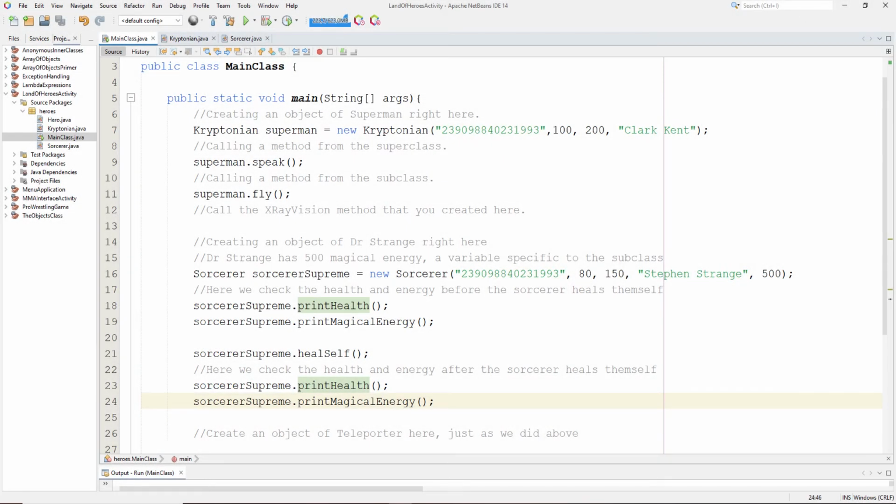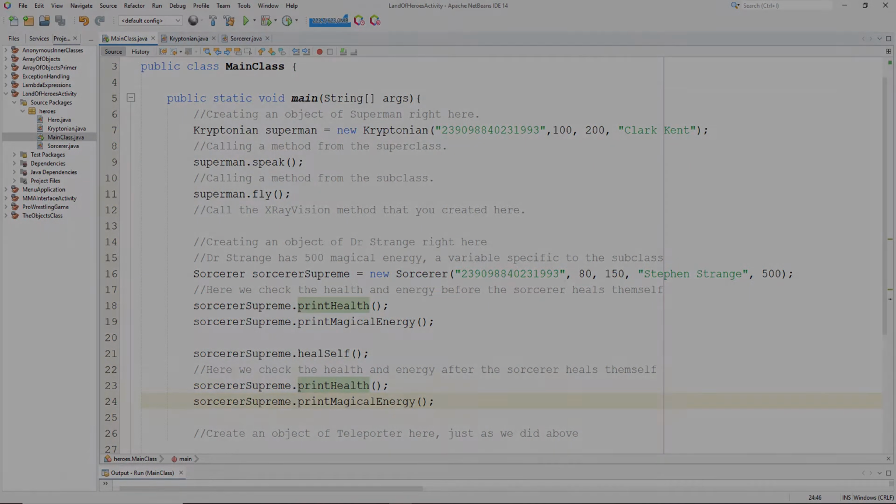Moving on to the Main class, which contains the main method that runs when the program runs, we first see a Kryptonian object being created, and then the speak method from the Hero class, which is a superclass of Kryptonian, being called. Thereafter, we see the fly method from the Kryptonian class being called. In a similar way, we see an object of the Sorcerer subclass being created here, and then the print health method from the superclass being called here, and thereafter the print magical energy method from the subclass being called here.